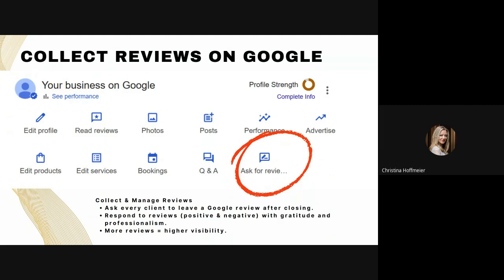So here's your Google dashboard. This is telling you as a user, these are some of the things that you can go through. I'm not going to go through all of them in this training. Please poke around and look at all of the different things that you can use. But the very first thing I want you to look at is ask for a review. This is a great way to get interaction on your page.